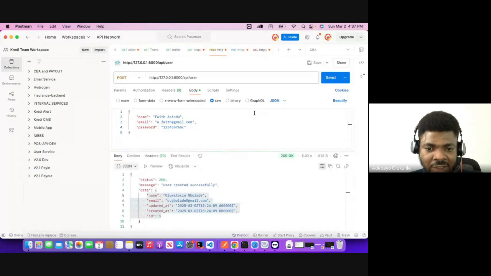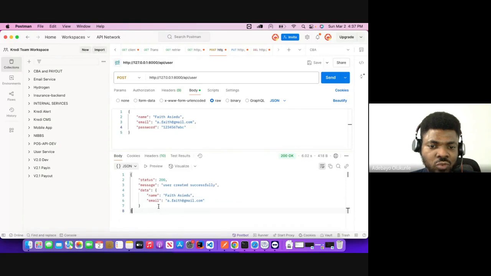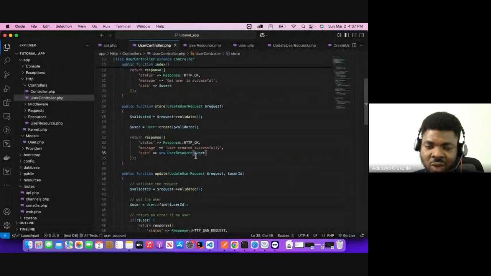I'm going to create it, return the response, and use that resource to return the response. So you can see it's just returning only the properties or fields that I specified in the resource. This is a proper way of doing things. Okay, so now you know how to use it. You can use that for any model.